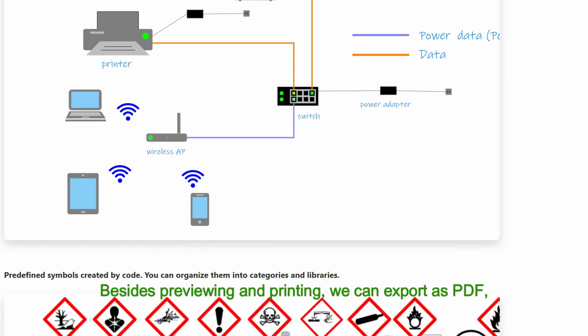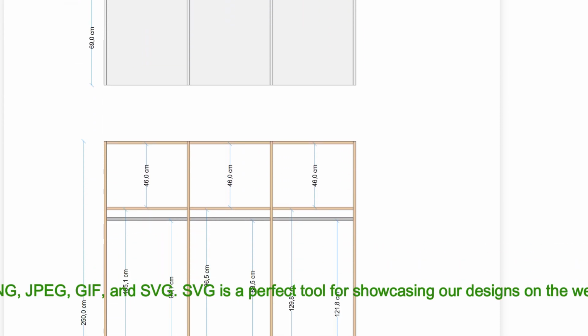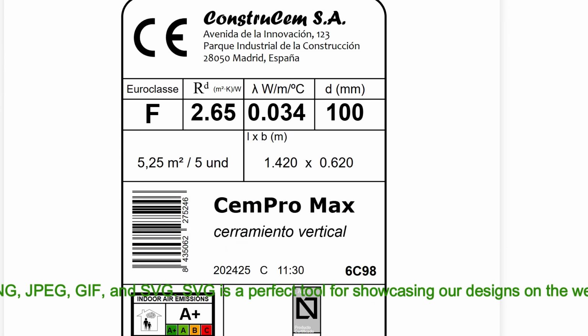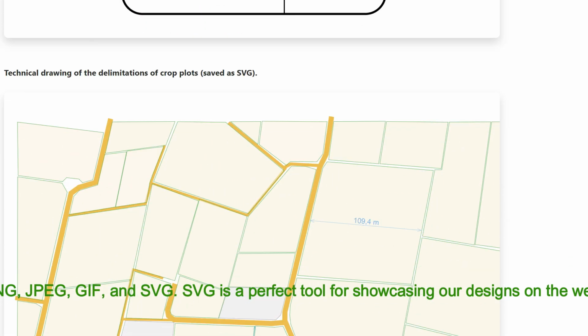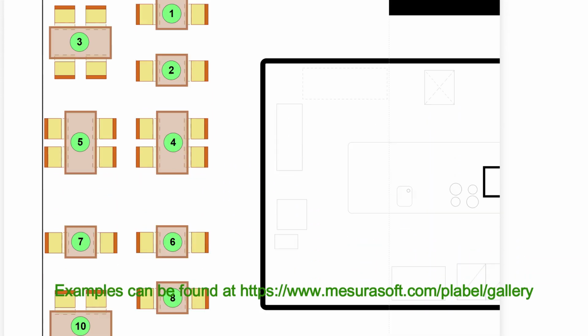Besides previewing and printing, we can export as PDF, PNG, JPEG, GIF, and SVG. SVG is a perfect tool for showcasing our designs on the web. Examples can be found at https://www.majurasoft.com PLABEL Gallery.